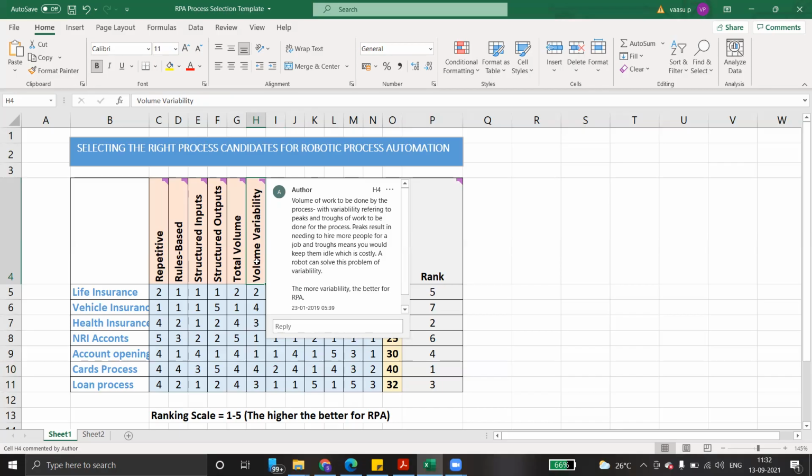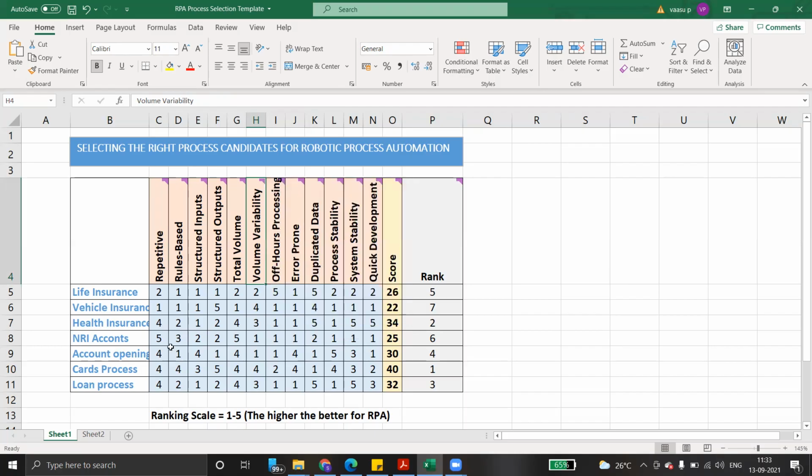In interviews, how they ask is: we have given 5 processes. On what basis can we choose a process for automation? On what basis are you going to choose a process for automation using an RPA tool? First, it should be repetitive. The process should be repetitive. Next one is rule based. Structured input, structured output, volume variability, error prone, duplicate entries, system stability. These are the various factors basically.